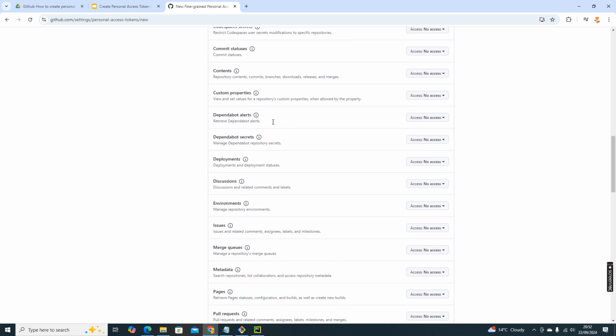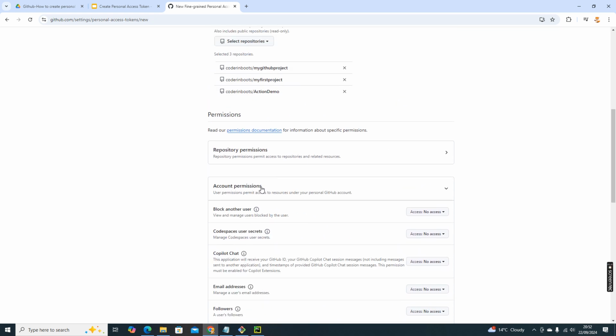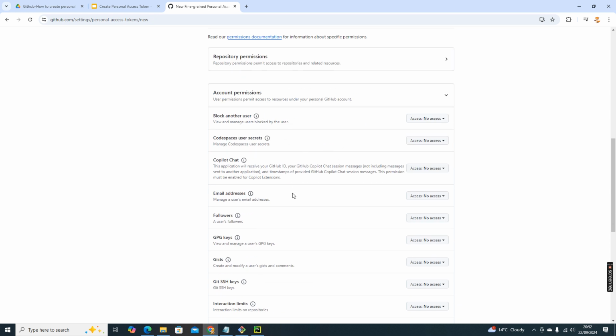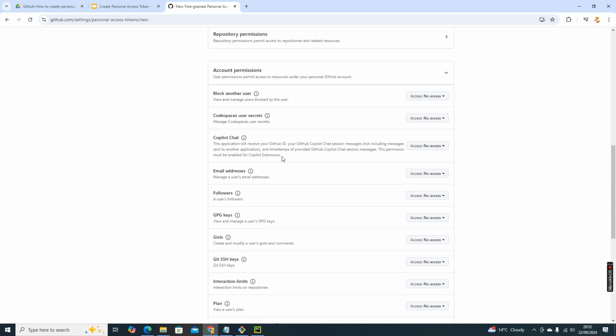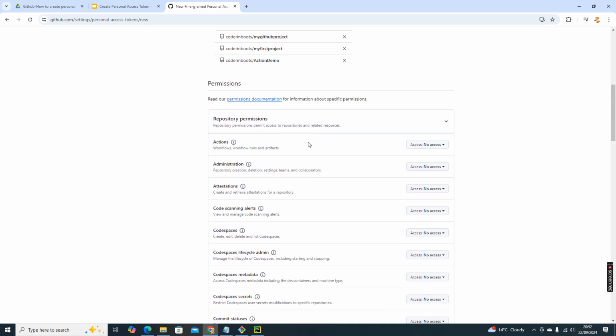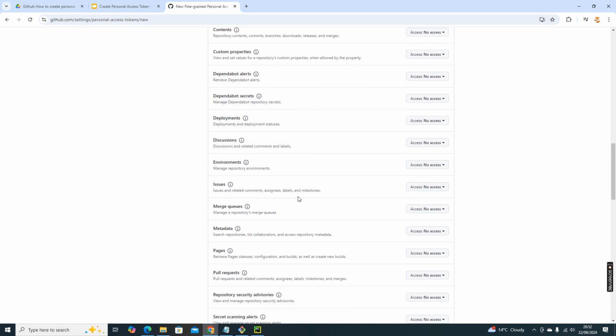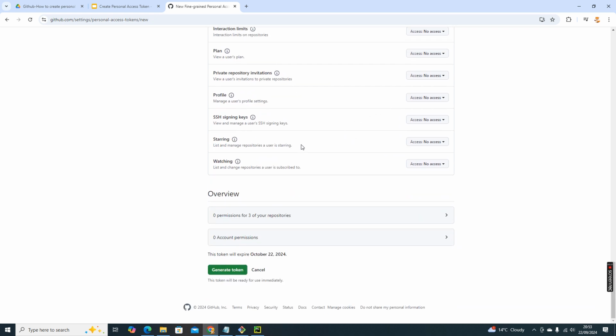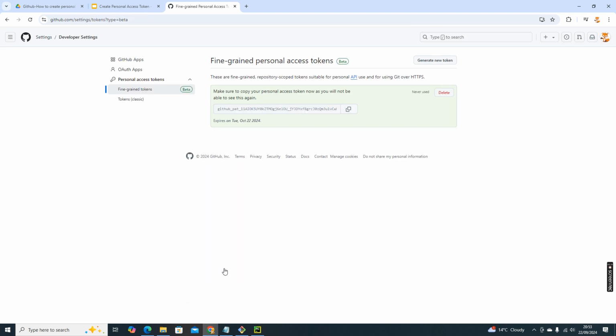At a high level, the permissions are divided into 2. One is the repository permission, second is the account permission. Account permission enables access based on the features within your account. Repository permission has the permissions related to the repository. Within the repository there are features, and we can enable and disable the permissions for those features. This overview shows the permissions we granted from the repository and account permissions lists.